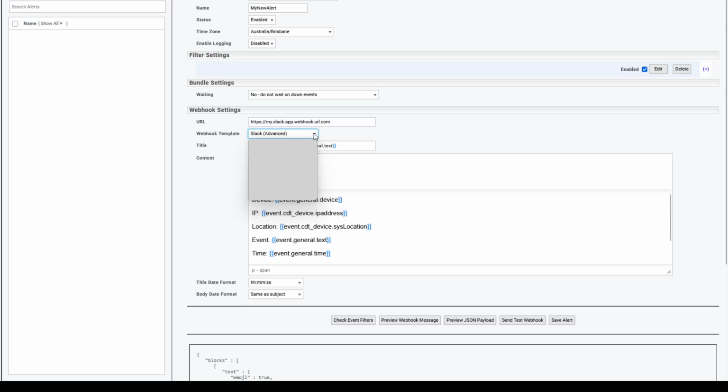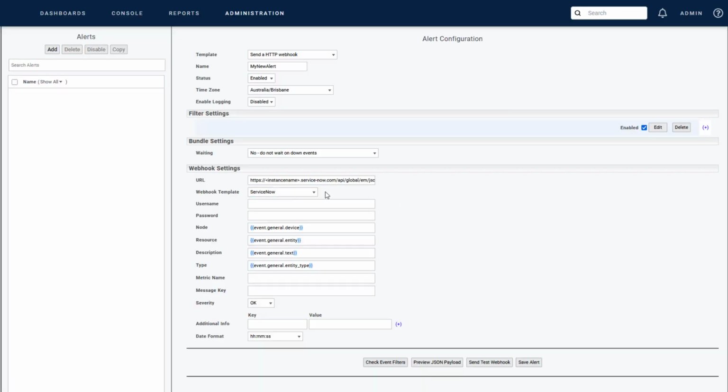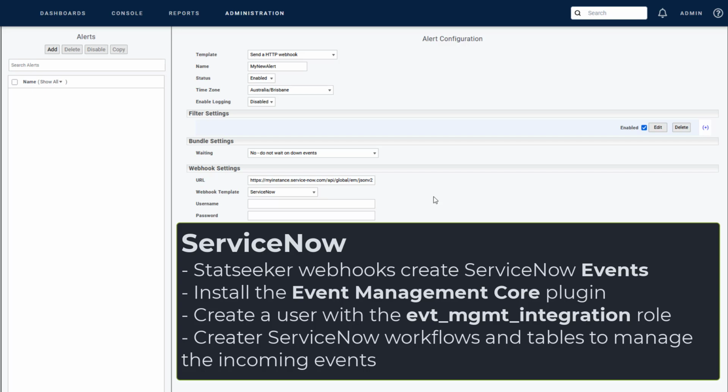If we have a look at the ServiceNow template, we see that the URL is pre-filled. Simply update the instance name to reference your instance. Webhooks generated by Statseeker will create ServiceNow events. So on the ServiceNow side, you'll need to install ServiceNow's Event Management Core plugin. Create a user with the Event Management integration role. These credentials are the user ID and password for that user account. And you'll need the ServiceNow workflows and tables to manage the incoming webhooks.